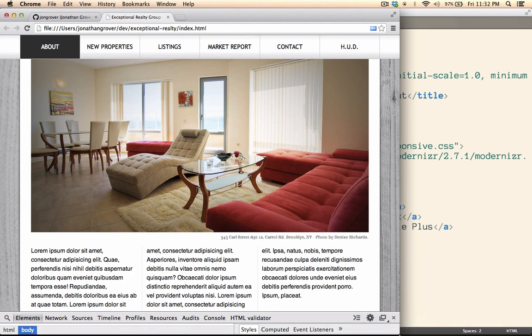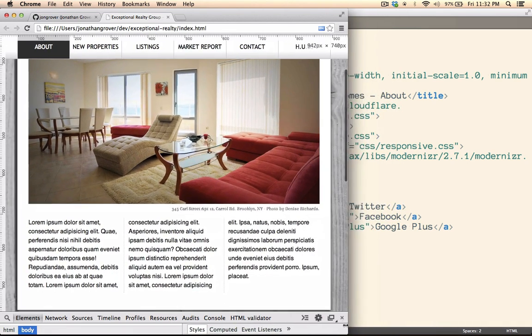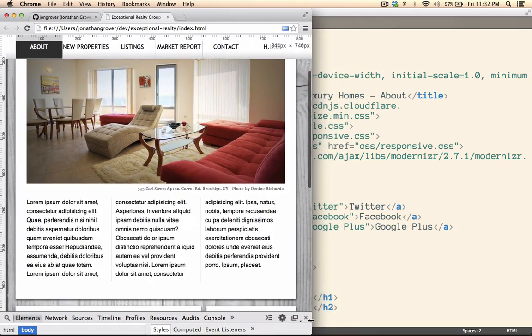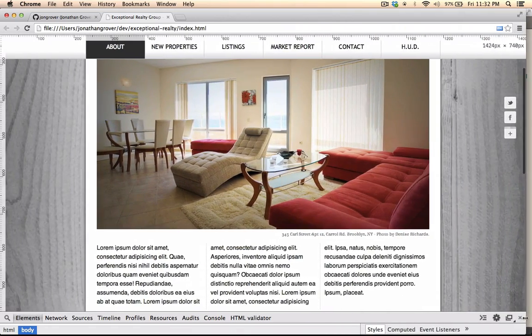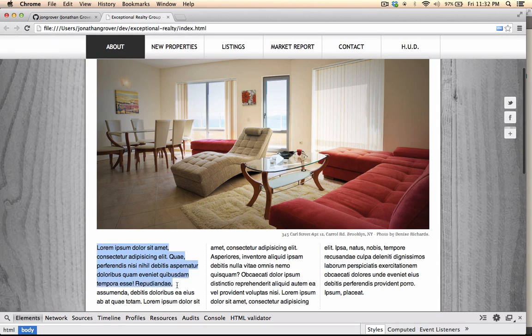And since I set the wrapper at 90%, as I scale the site down now, all of the content is going to be affected like this. Cool. And one of the other things you can see I've done here is I've set the columns to have a column count of 3. We're going to be able to adjust that as we scale the site in.